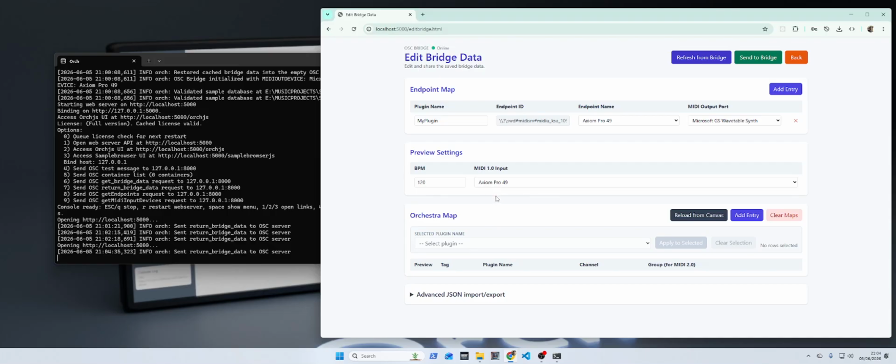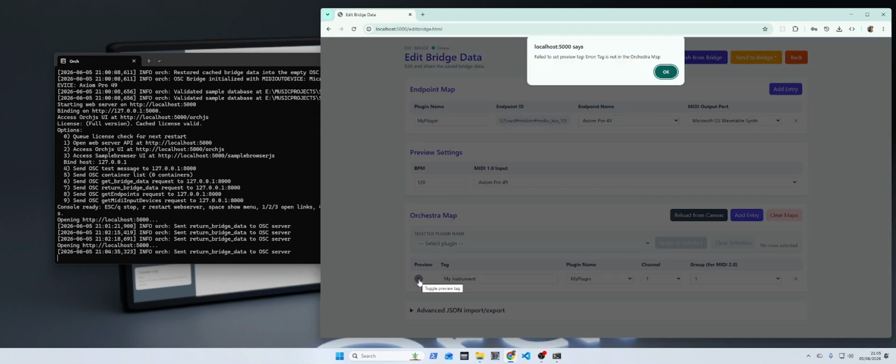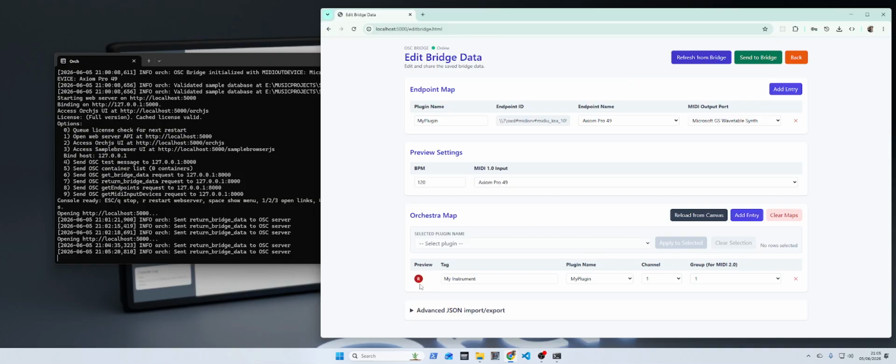However, before you do that, you need to make sure you have at least one entry in the orchestra map, because the preview works with the orchestra map. So I'll click Add Entry there, and let's call it something. Let's set it to My Plugin, and essentially if we click Preview there, oh yeah, we need to click Send to Bridge first, then click.